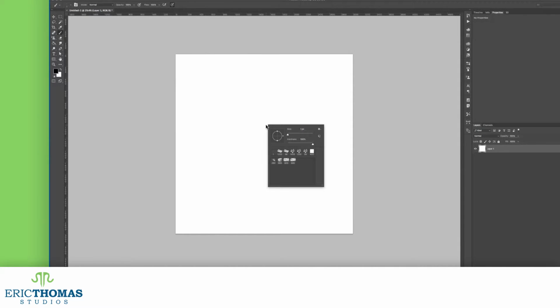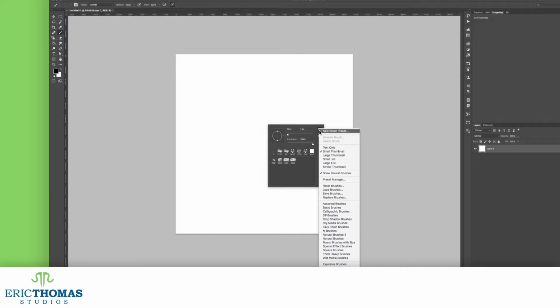Now, if we click on Preset Manager, we'll open another window. This is pretty much the exact same as the presets in the last window we had.